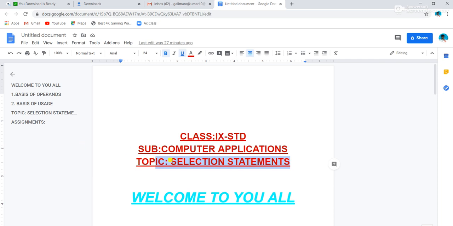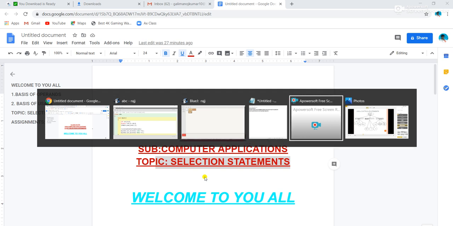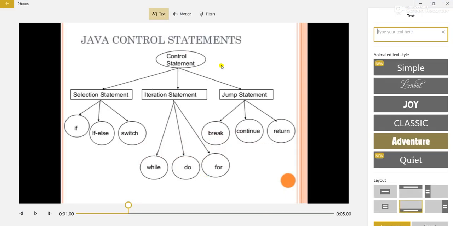Now, generally, selection statement is not a global module. It is a part of another module. That module is called a control statement. What is a control statement and what are the modules of control statement? Let me speak about that. Let me show one of the slides. You can see the slide, so you can understand it.